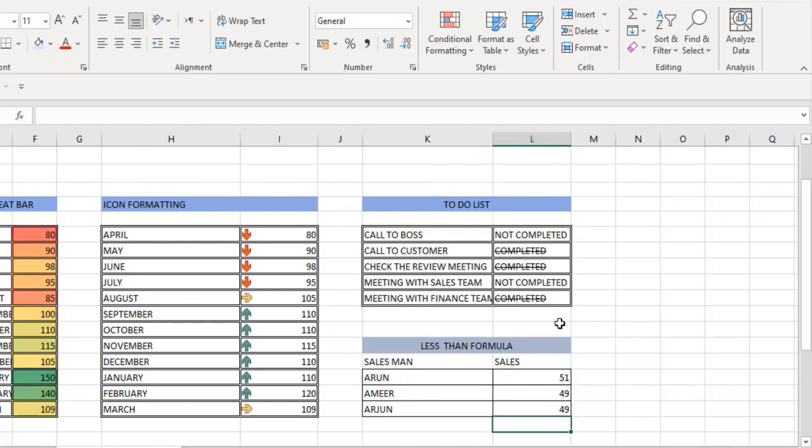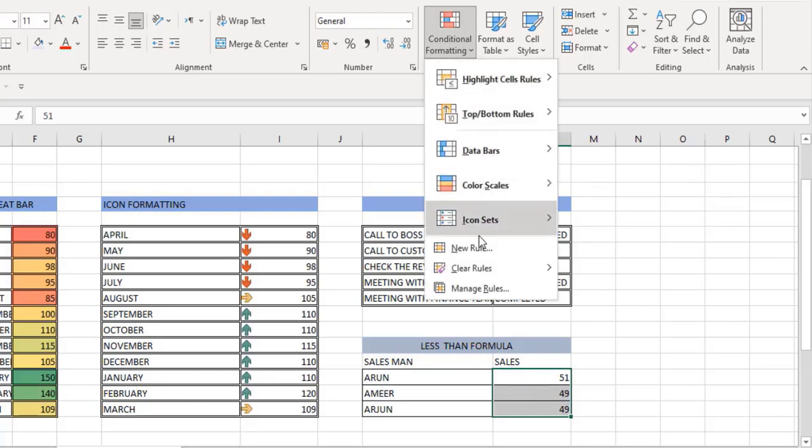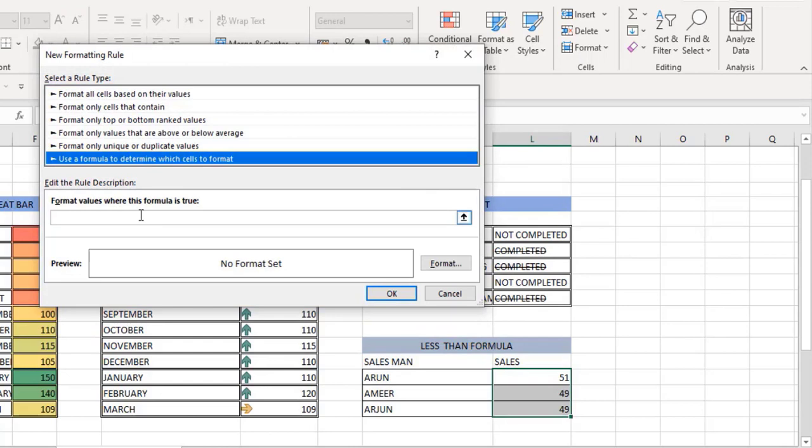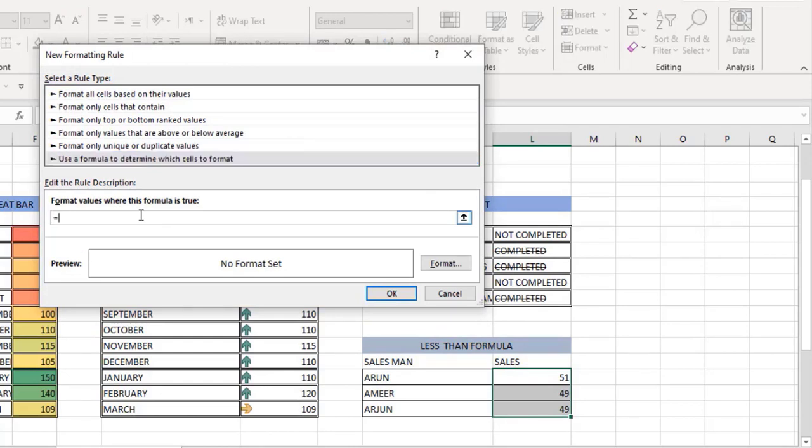We can also format using formulas. We shall select the column and select the new rule option. In the window, for select a rule type, we shall choose use a formula to determine which cells to format. In the Edit the Rules description, we can put the formula.